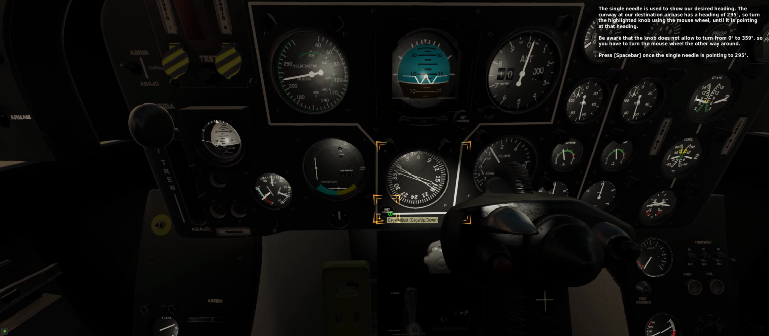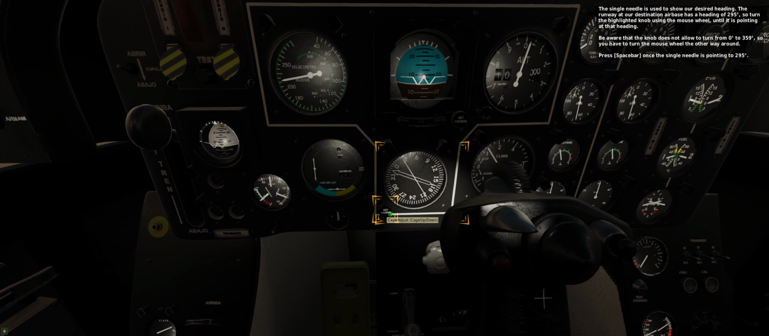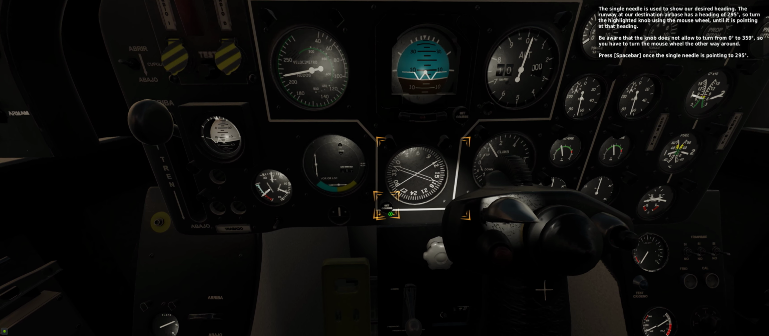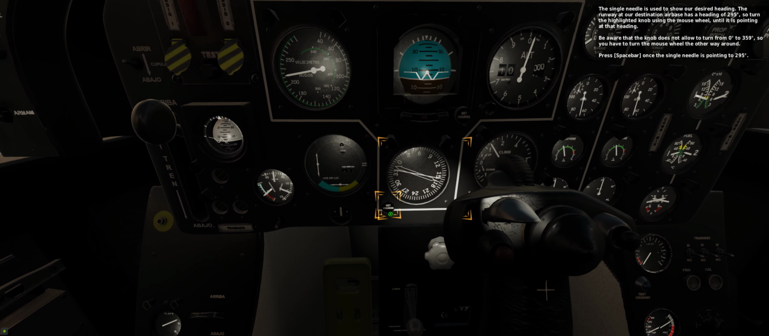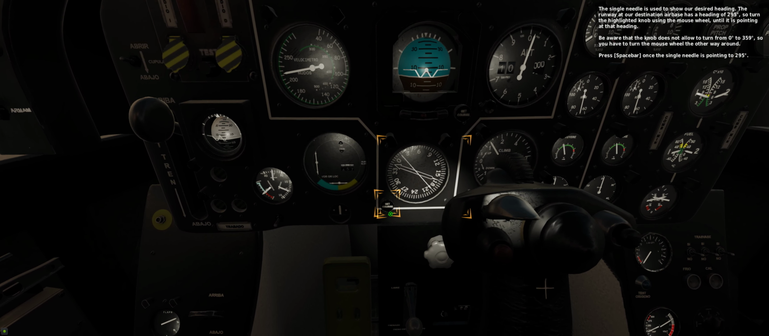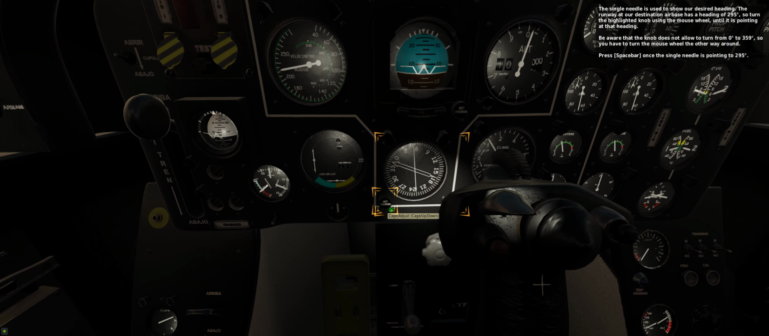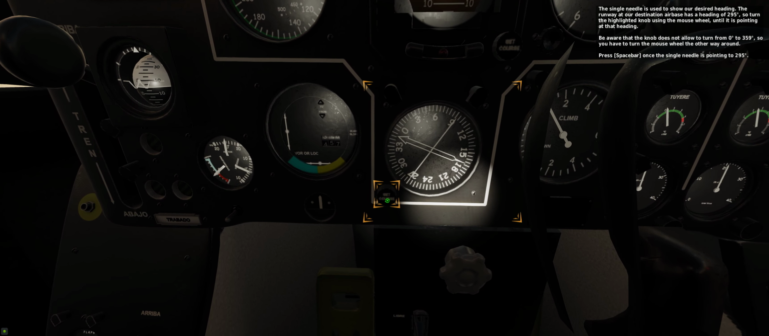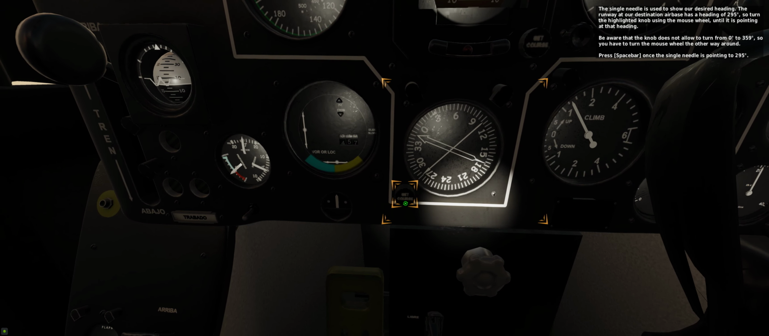The runway at our destination airbase has a heading of 295 degrees, so turn the highlighted knob using the mouse wheel, until it is pointing at that heading. Be aware that the knob does not allow to turn from 0 to 359, so you have to turn the mouse wheel the other way around. Press spacebar once the single needle is pointing to 295 degrees.